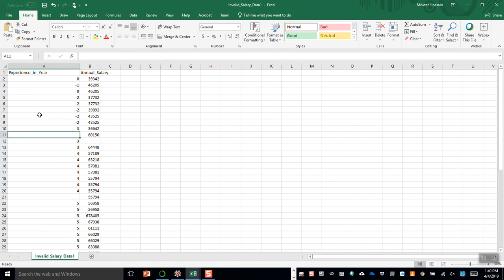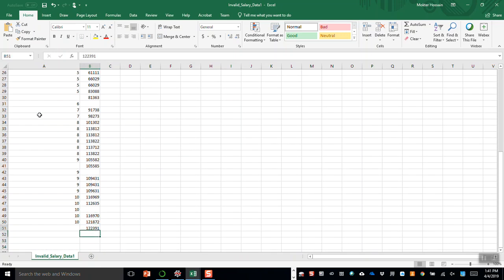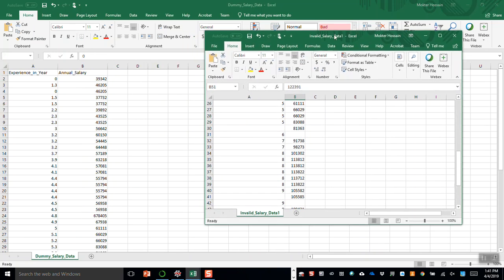That means it's not perfect. Even if a person has no experience, it should be 0. But you see, this is missing. This is missing for annual salary. Experience is missing here. Annual salary is missing here. So throughout this data set, I have intentionally deleted some cell values so that I could get this invalid data set. Now in this video I will show you how we fix this problem.